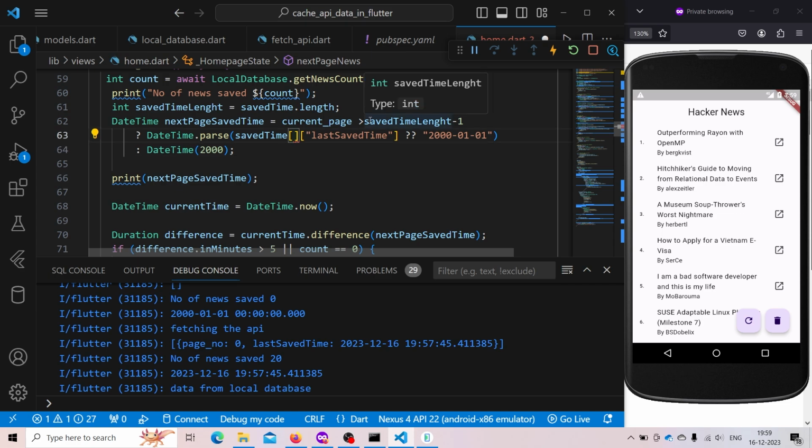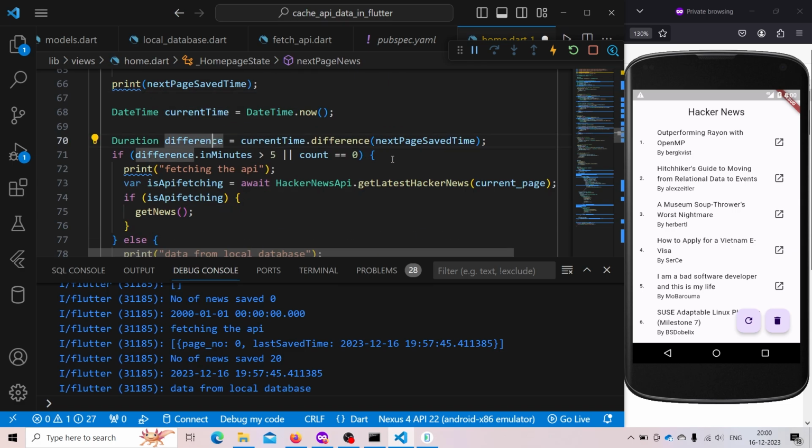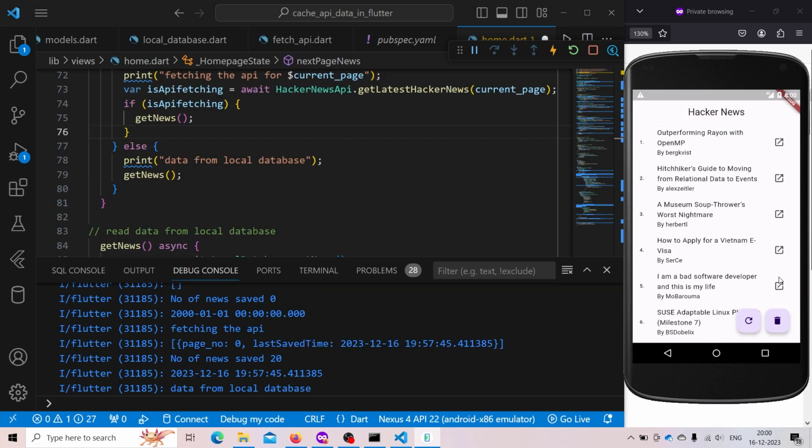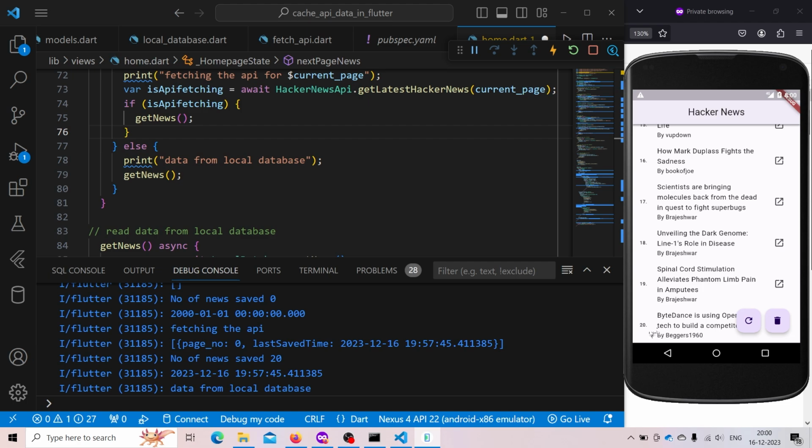Here we need to provide the current page. Now we need to calculate the difference. If the difference is greater than 5 minutes, and here we don't need to use the count logic, then we need to fetch the API and just specify which page number we are fetching. Now, if our data doesn't exist inside our database for the second page, we'll fetch the next page from the API, save it to the database, and after that show it to the user.